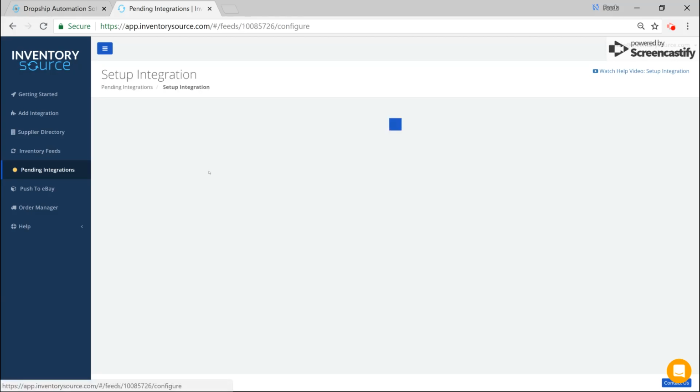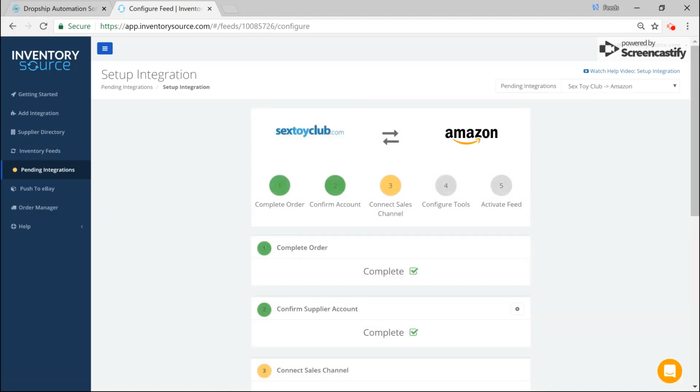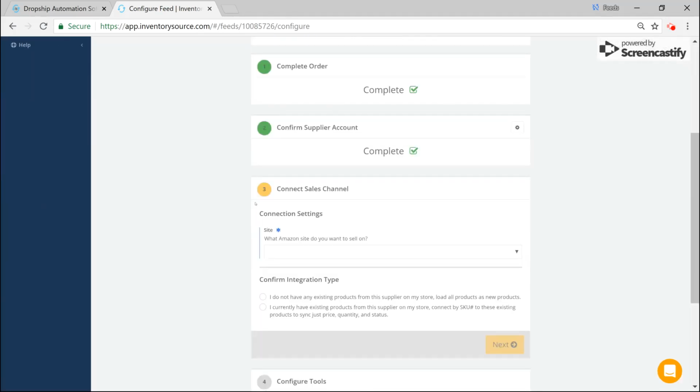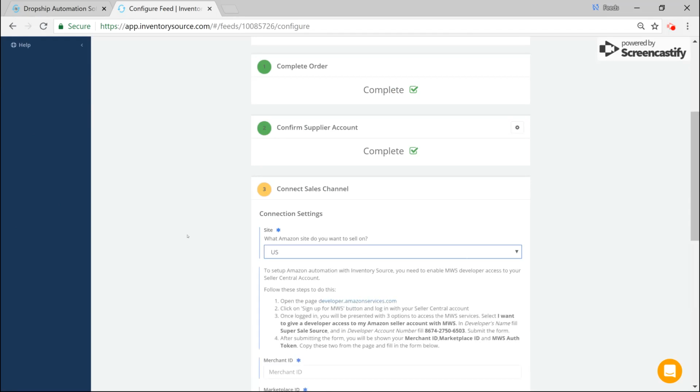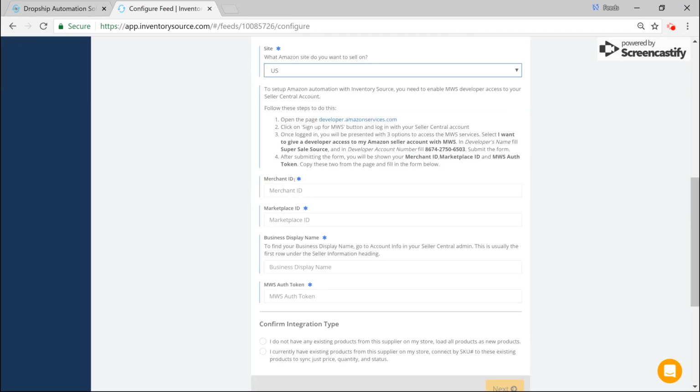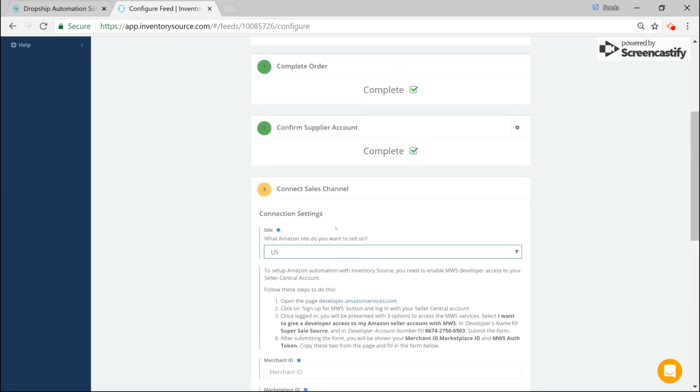Amazon is a little bit different. Like I said, these are going to be different per supplier channel, per sales channel. For instance, here on step 3, connecting to the sales channel for Amazon, you'll want to select which country. Let's just say it's the US. And then you're going to want to fill in all this information, right? Merchant ID, marketplace ID, MWS authentication token, things like that. So this is going to be different across the board for the different sales channels.